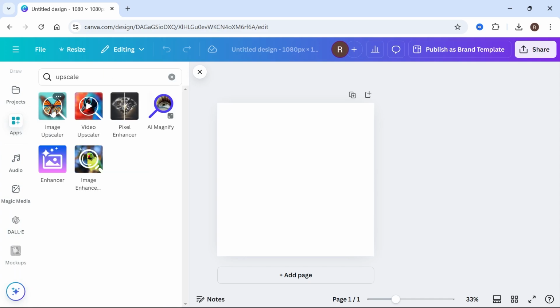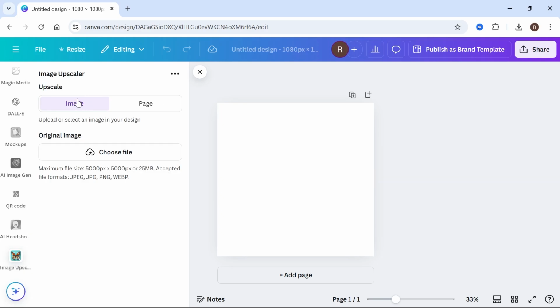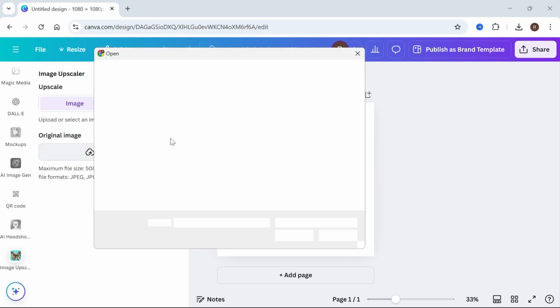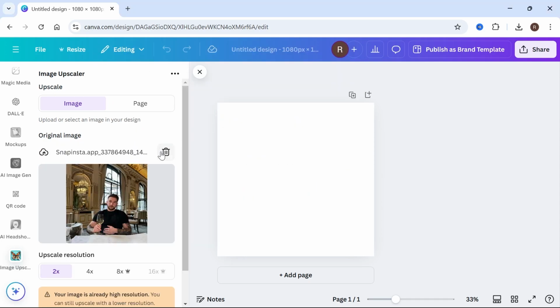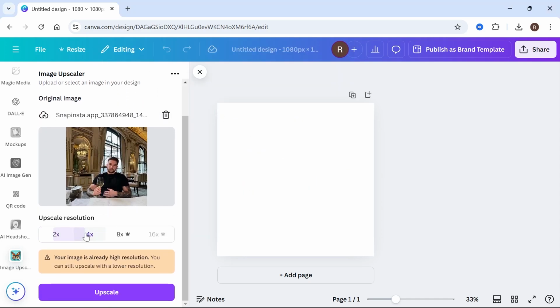Then you need to select the image upscaler, make sure you have image selected and press choose file, and then just locate the image that you want to improve the quality of. Once you have your image selected, make sure to select 4 times from this list. You can even go up to 8 and 16 times if you have the pro version, but because I'm using the free one, I'm just going to select 4 times and then press upscale.